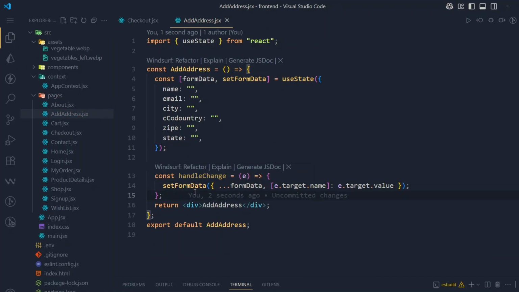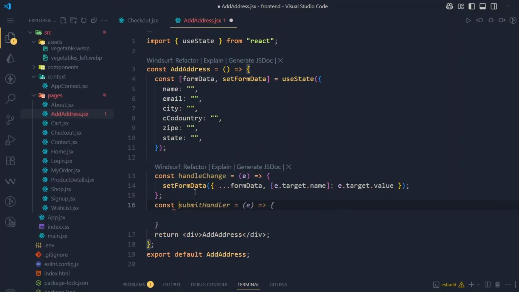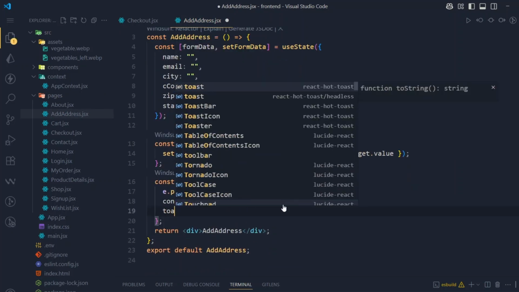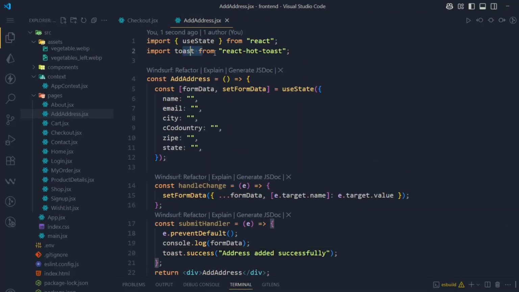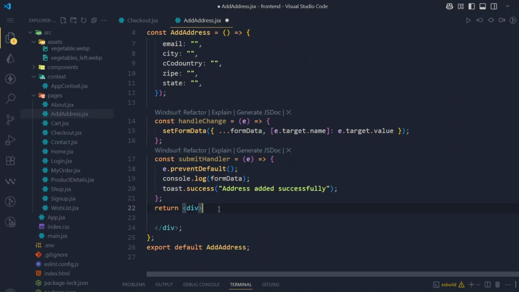Okay, after that we will use the submit handler, const submitHandler like this, and here we will use e.preventDefault, and we will also use toast. So toast will be imported from react-hot-toast and used like this. Okay, you can see here toast is imported, so our submit handler is also created. Okay, this is done. After that we need to create our JSX code.